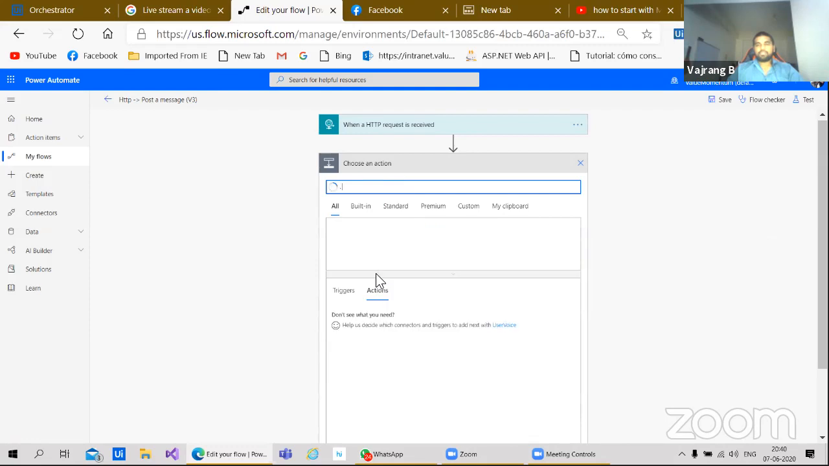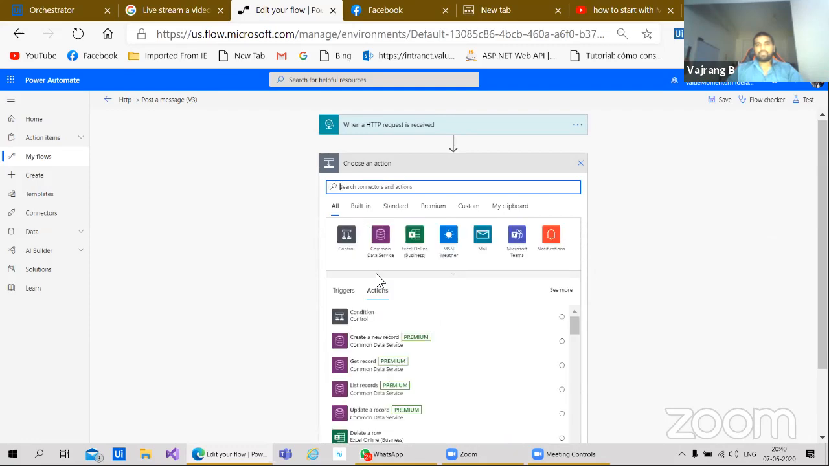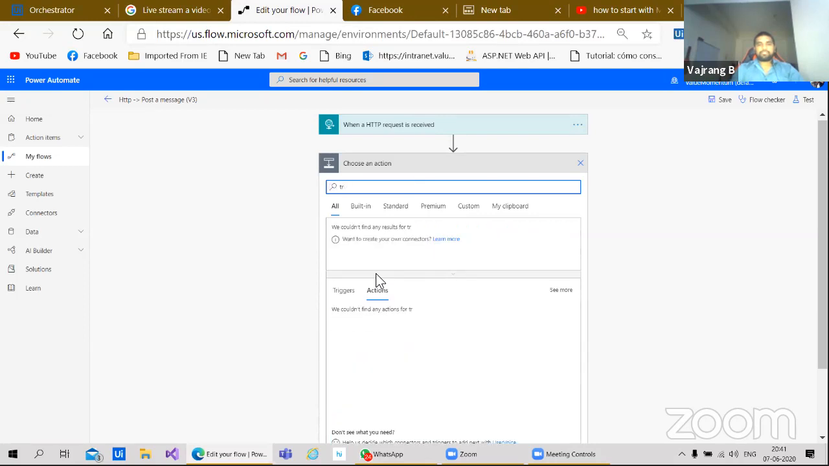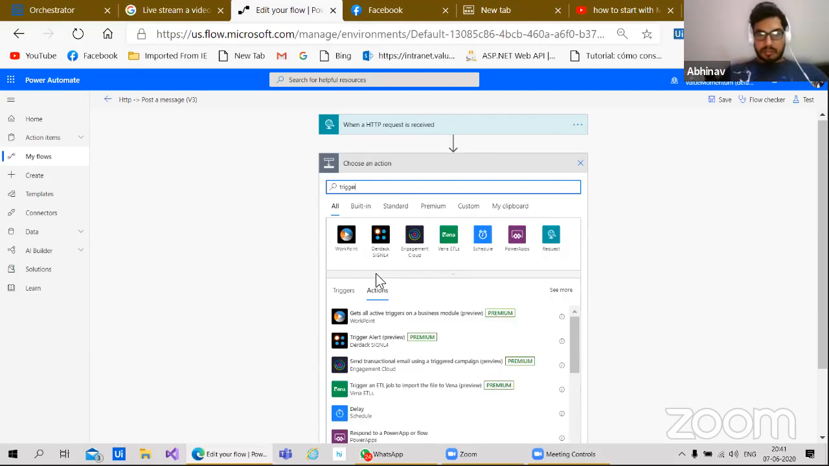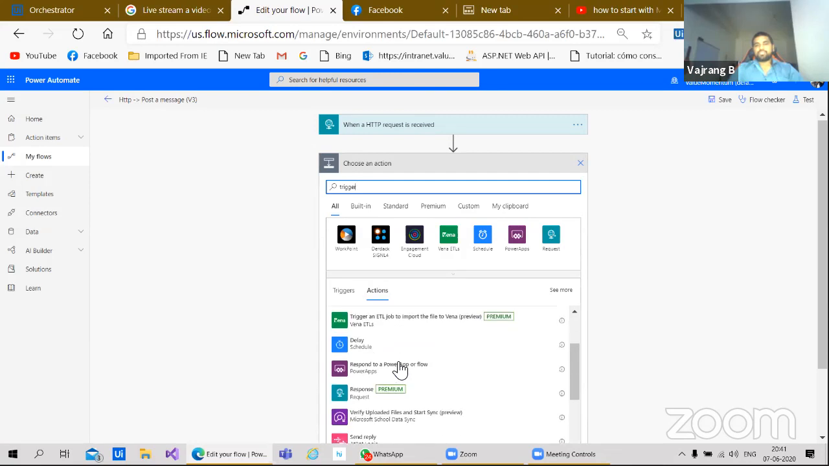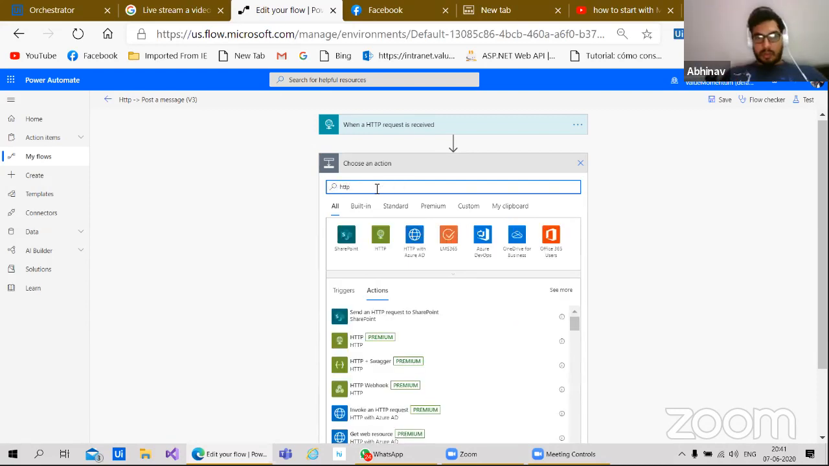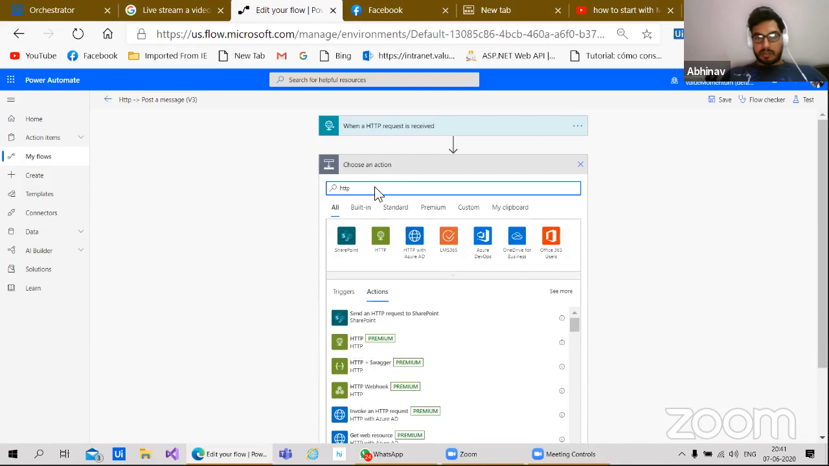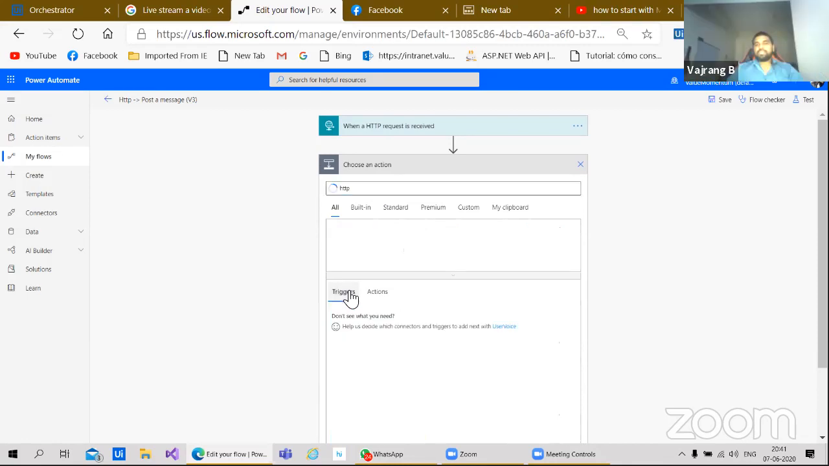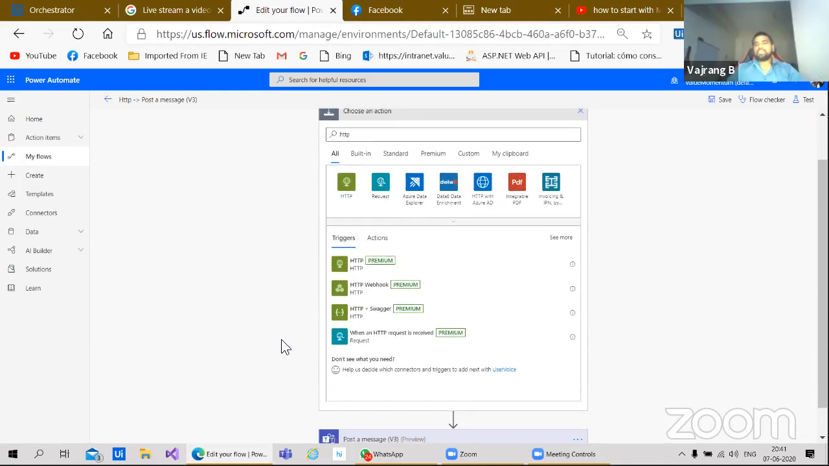Okay, what is this? We can go for a trigger, and under trigger we have multiple triggers. In the same way, I went for HTTP. In this HTTP, you have already used it: when an HTTP request is triggered, it starts the flow. So with the HTTP request, there are multiple HTTP requests.